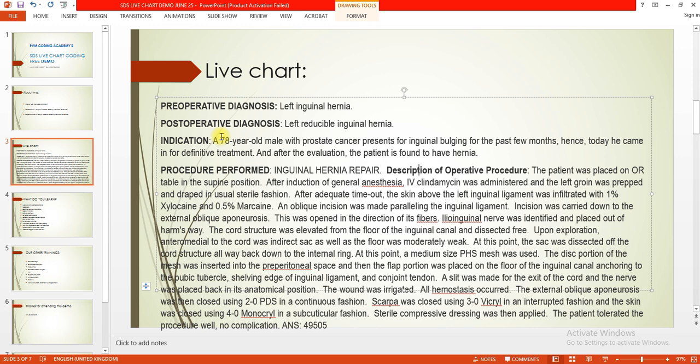So this is the description of the operative procedure. The patient was placed on the OR table in the supine position. Whenever you code surgery charts, position is very, very important, whether it is supine position or prone position. Why? Based on the position, we can identify what type of procedure the patient is going to have. Here supine means face up.